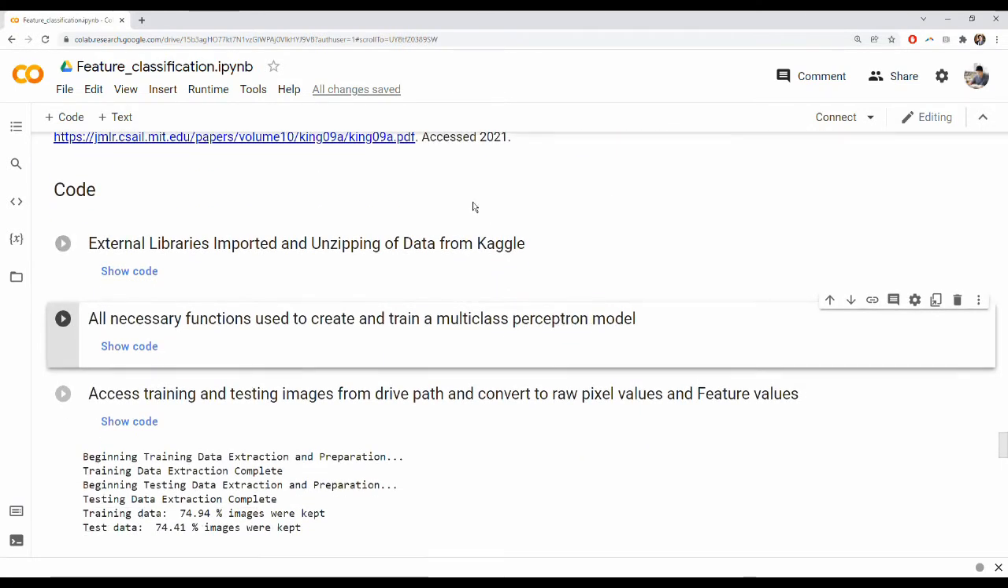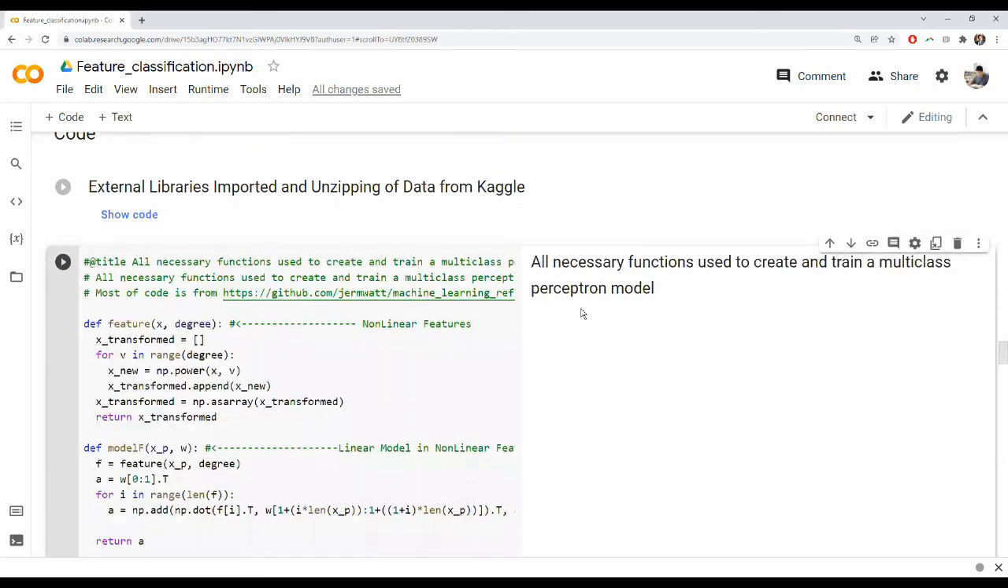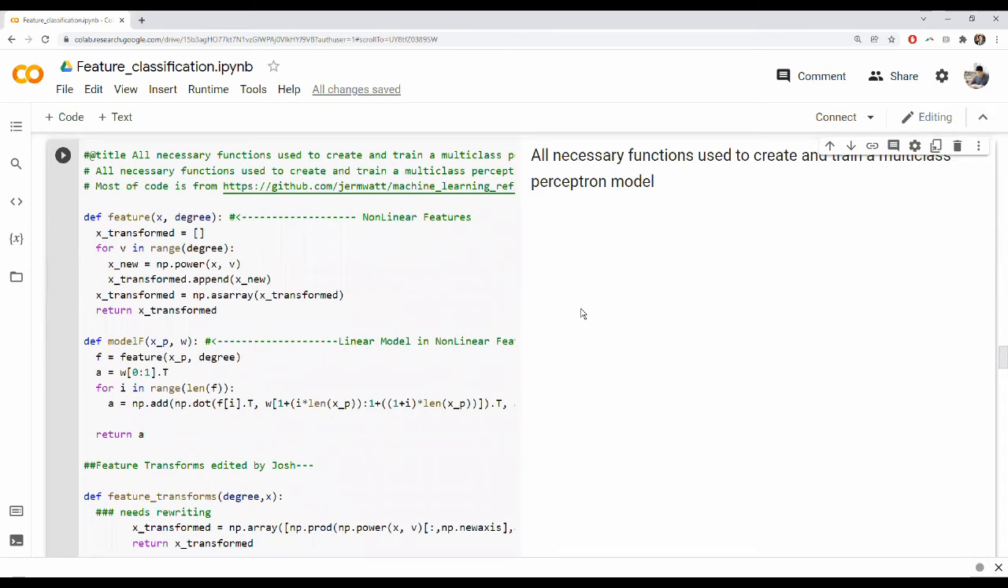So after importing the data and extracting the features, we wanted to define a multi-class perceptron to do the classification. Here is the function that gave a nonlinear feature transform with polynomials. We found that the best polynomial degrees were 3 and 4, but this code shows for 3. And the model for our classifier was a linear combination of these nonlinear features.